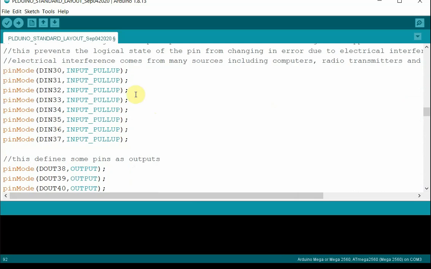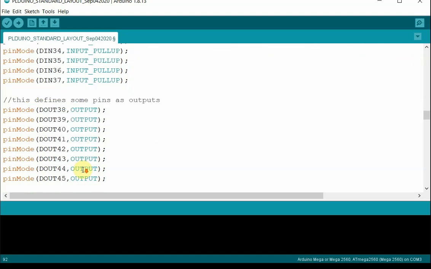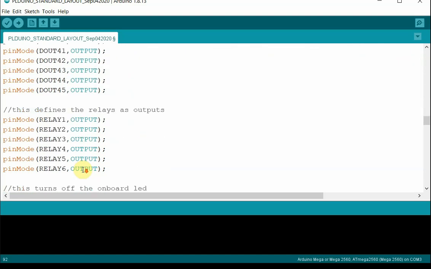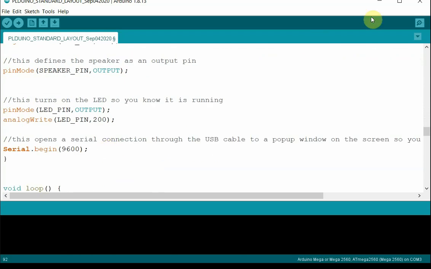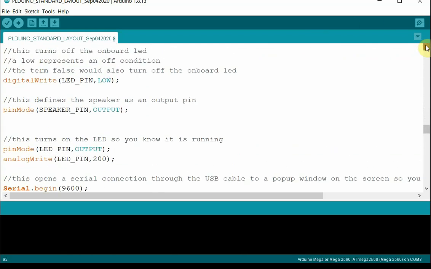What we're doing here is defining the direction of the pins. So DN is an input, Dout is an output, and I've also got the relays. Relays are outputs as well. Go back up a little bit.